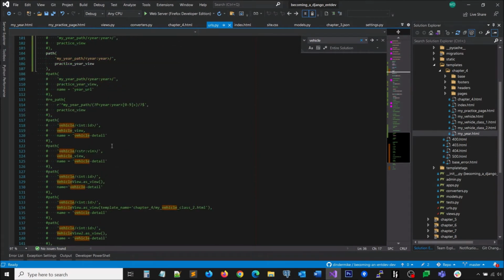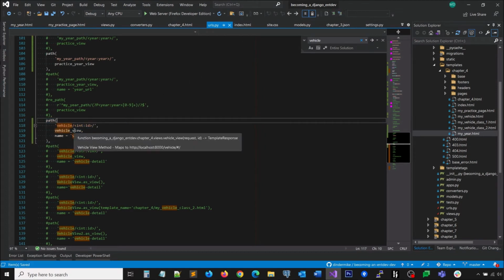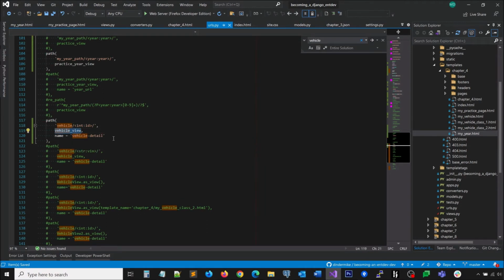And the path that we're going to write, we'll use an integer path converter for ID, and link it to vehicle view, and we'll give this a name parameter of vehicle-detail.